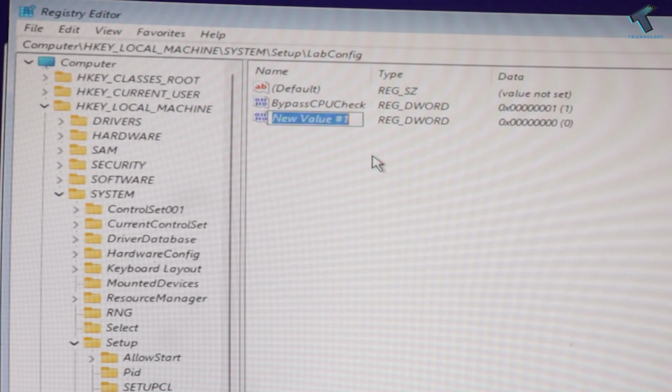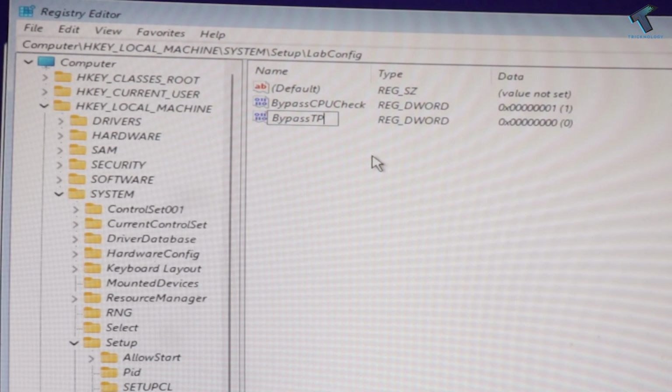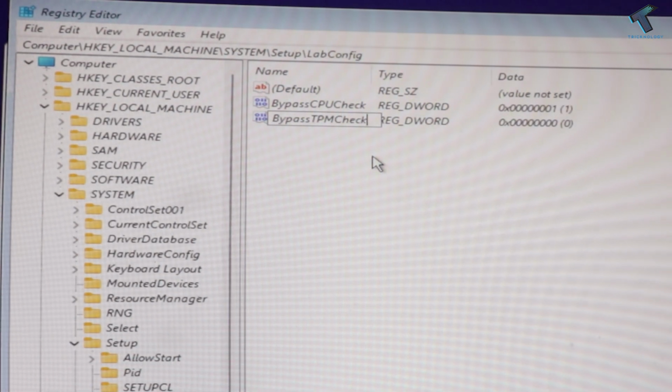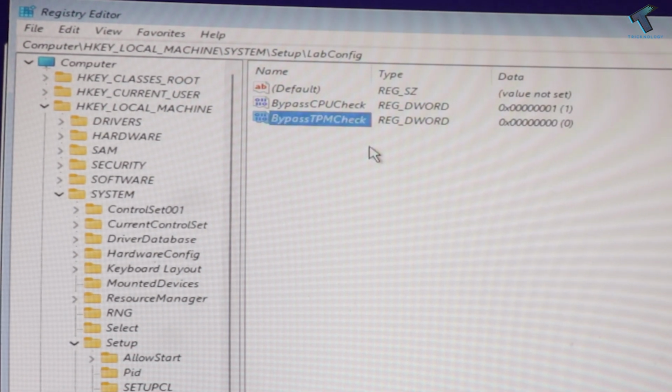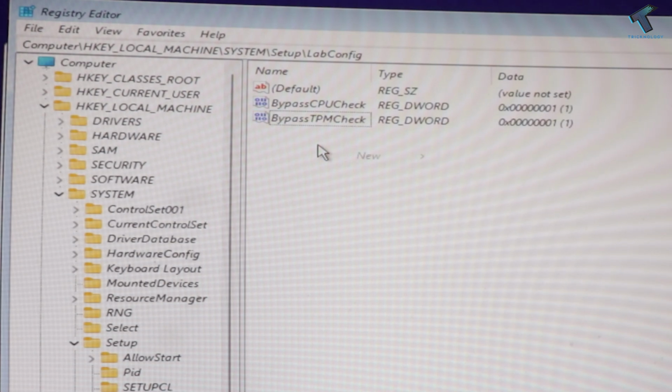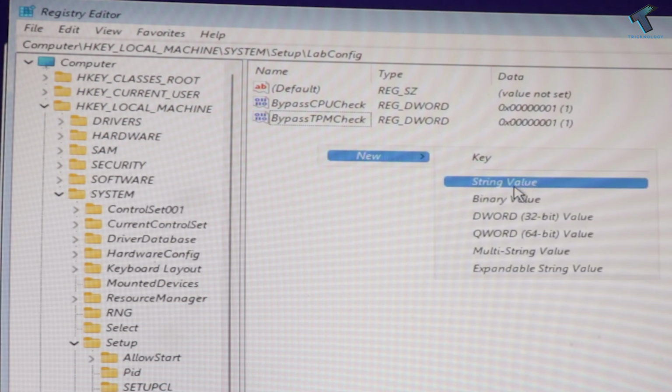So now I will create another one, which is BypassTPMCheck, TPM in caps, and then Check. Then double click on BypassTPMCheck. Value data, you have to set 1. Click on OK.